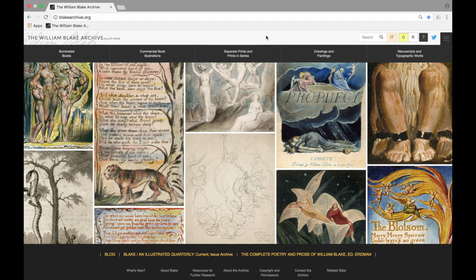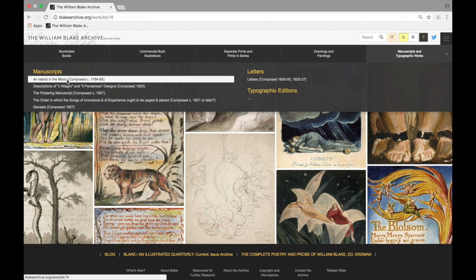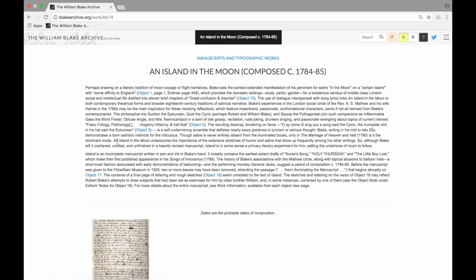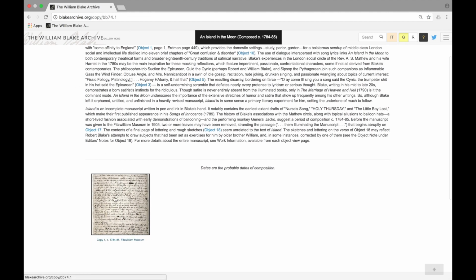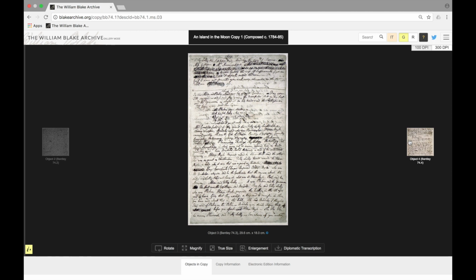Let's look at one now. Blake's unfinished and unpublished satire, An Island in the Moon. As you can see, the manuscript is pretty difficult to read just using the digital facsimile. The manuscript has also been heavily edited by Blake.